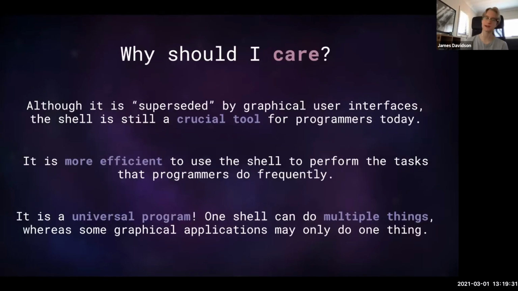So why should I care? We've got graphical interfaces now. We can just click a button. Why should we care? Well, although those things exist, the shell is still very much crucial. We still use it today. That was the way you interacted with Unix back in the day, like 50 years ago. And it's really a testament to its usability that we're still doing that 50 years later. So obviously it must be good for something.